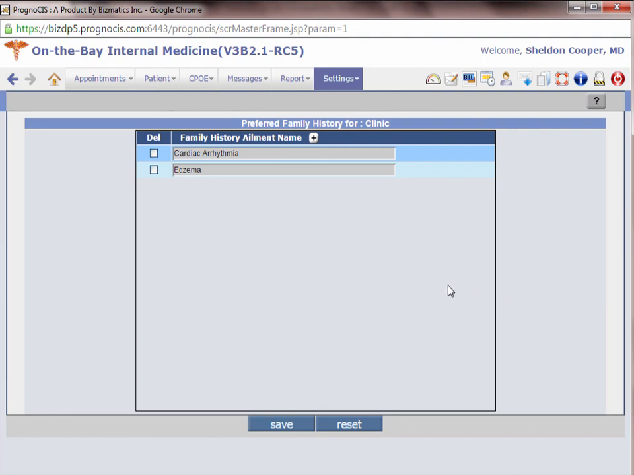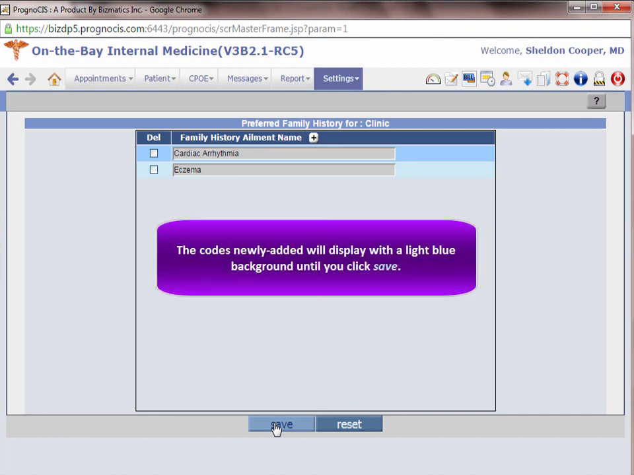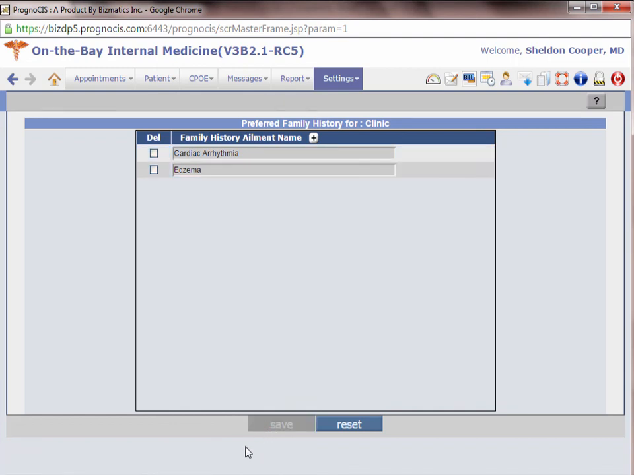The preferred family history screen will refresh and show the newly added problems in the shaded blue background. Once all the tests are selected, click the Save button at the bottom of the screen. The blue color will disappear and change to gray, which indicates that they've been saved to the list.